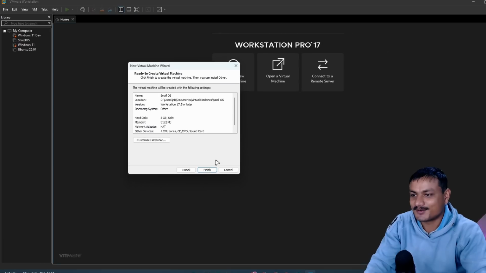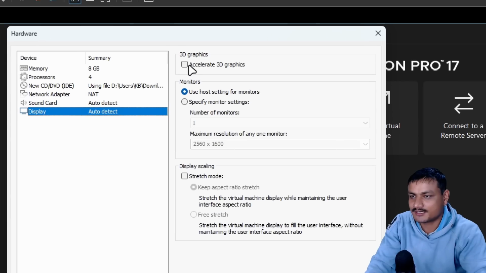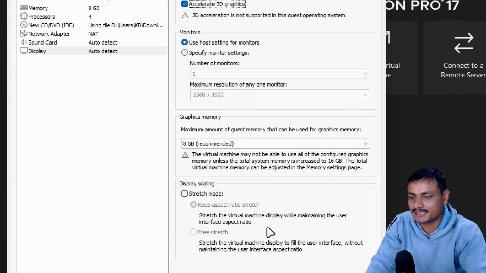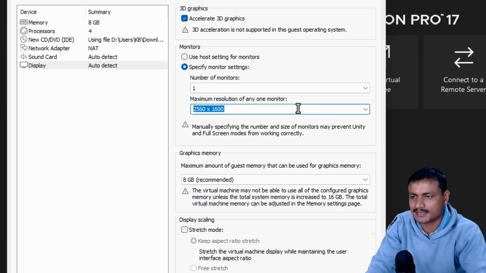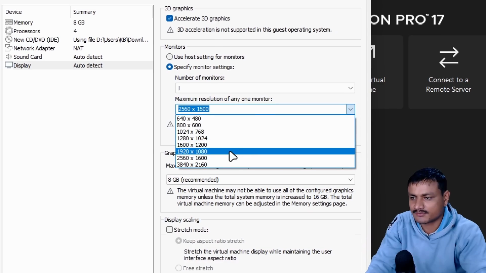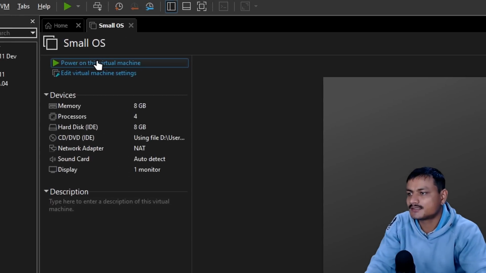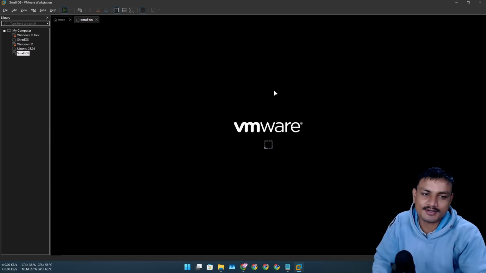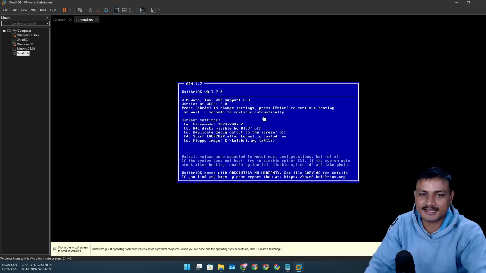Okay, so now let's try to change some display settings. We're gonna enable the 3D acceleration. Hopefully that thing works. I'm not too sure. Okay, again, this is also my first time, and hopefully this thing works. And let's fire up the Small OS, or smallest OS. Okay, KolibriOS. It looks like the Linux interface actually.